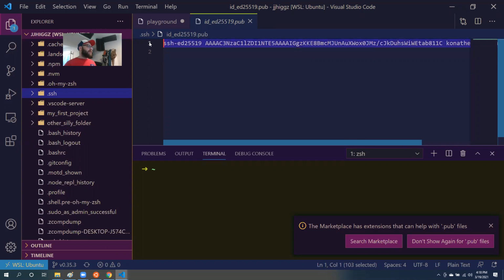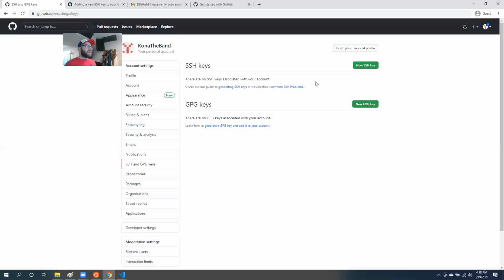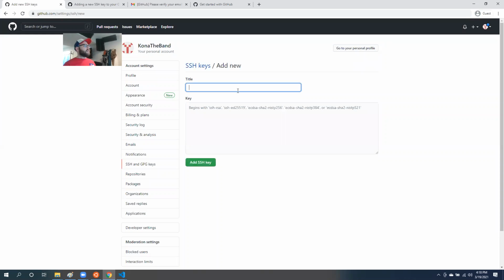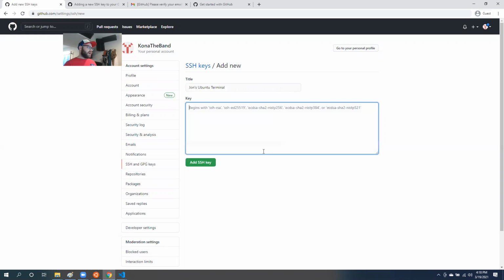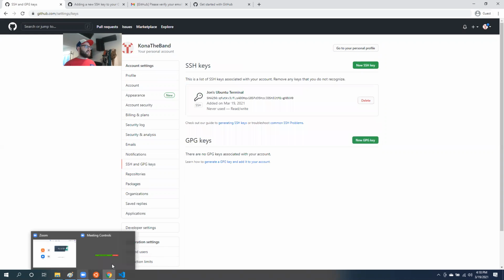So I'm going to do it this way. Copy. And then I'm going to go into here, new SSH key, call it what it is. So in other words, this is an SSH key that connects your Ubuntu terminal to GitHub. So I am just going to call this John's Ubuntu terminal. I'm going to paste it, and then I'm going to add the SSH key.